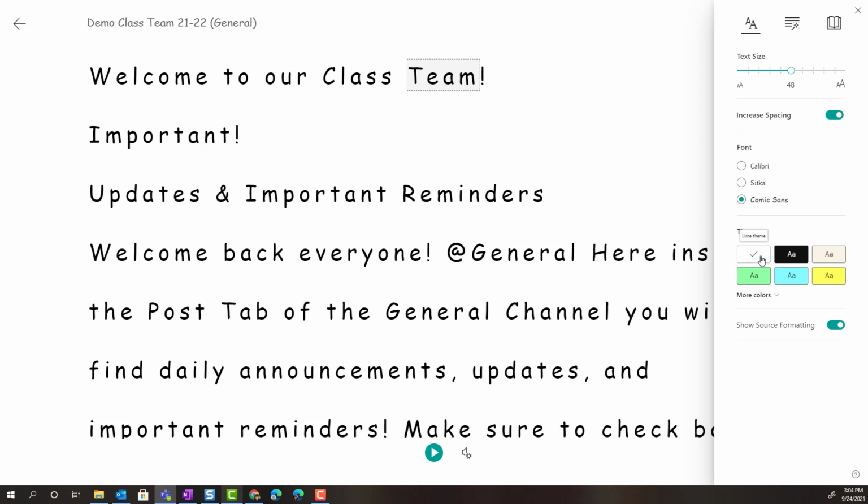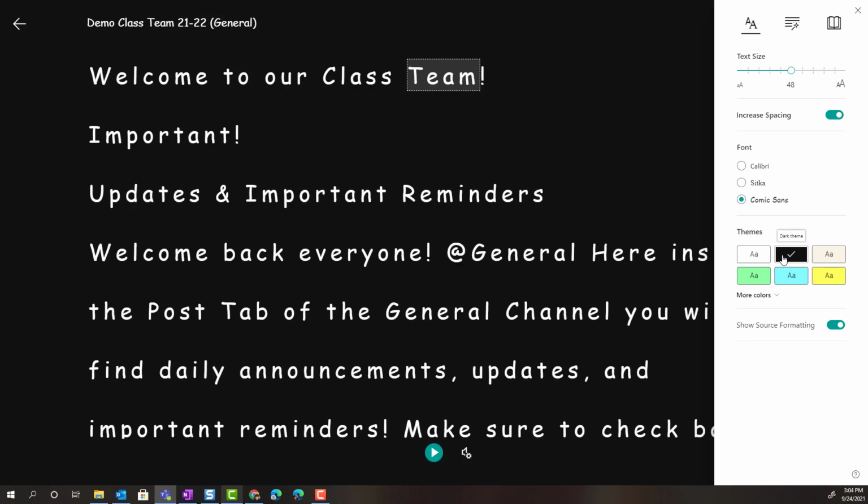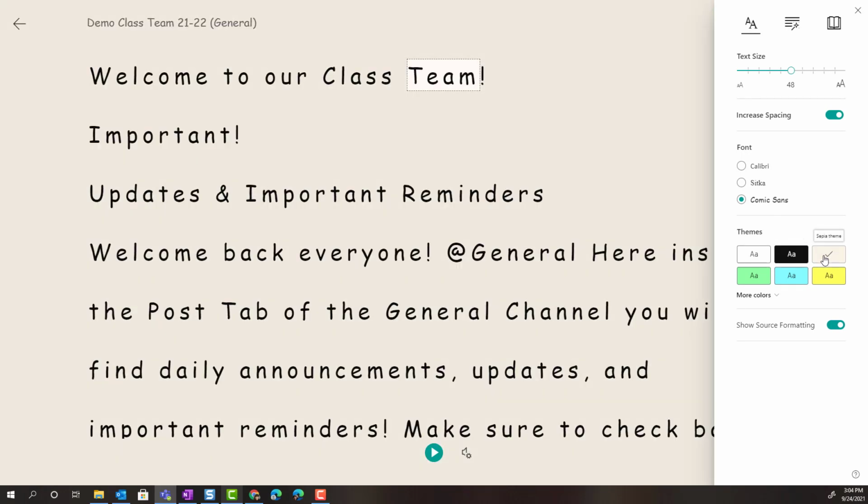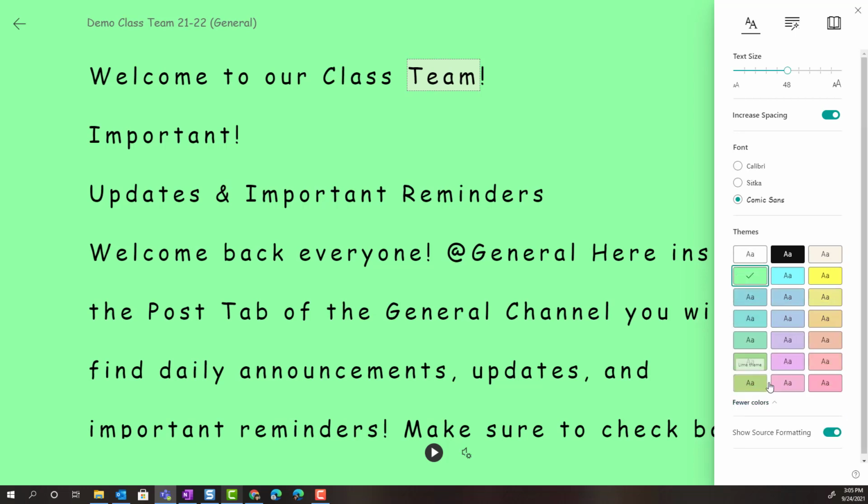Notice that we also have the ability to switch into high contrast themes. This can support our students who have difficulties reading black font on a white background. And if we click, we can see that there are more colors available.